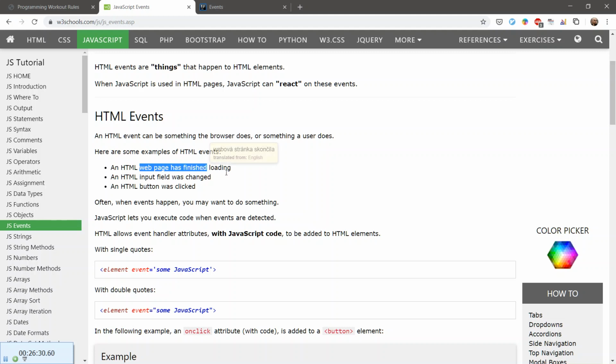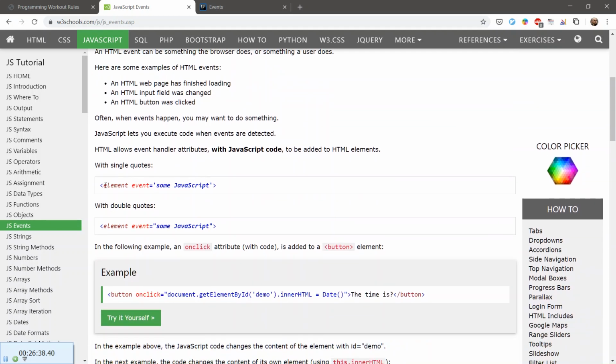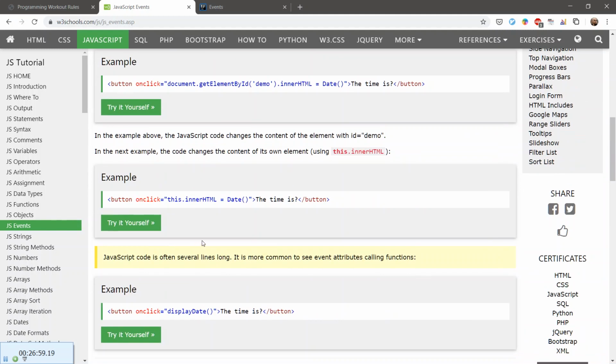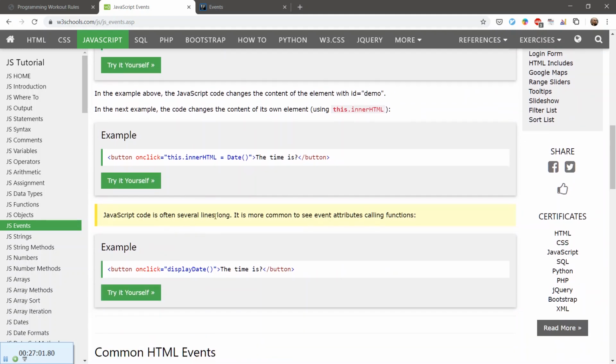An HTML web page has finished loading. An input field was changed. A button was clicked. Okay, so this is the thing to be added. Okay, so this is how we called it. Here we are changing some text. Here's the element, here's the event, and so on. There's an example. JavaScript code is often several lines long. It is more common to see event attributes calling functions, which we did.